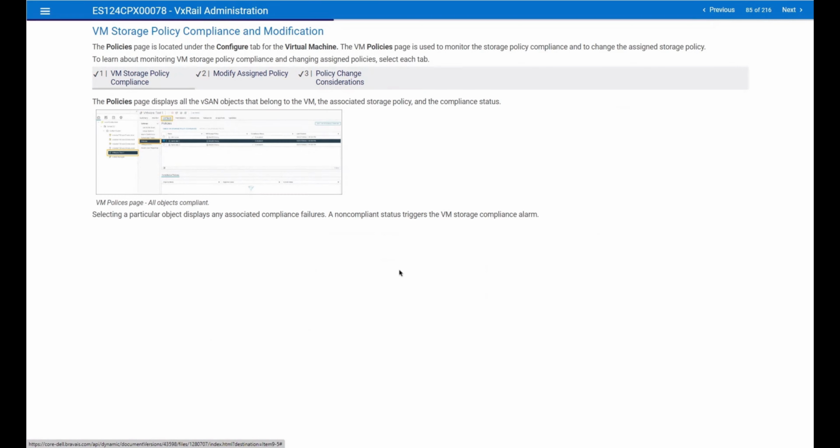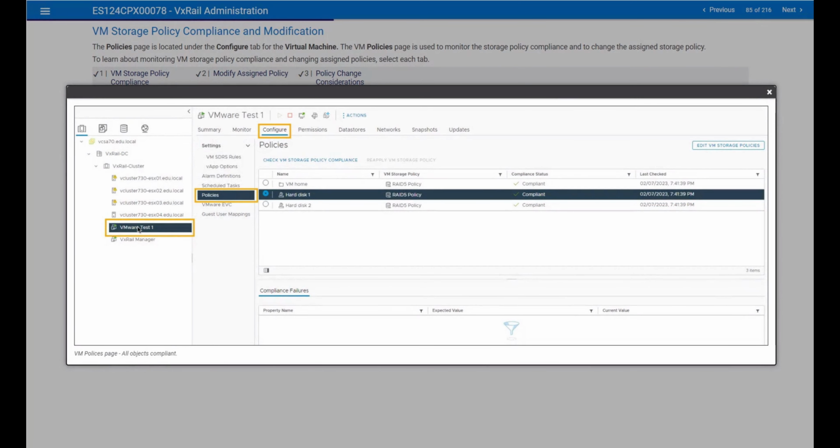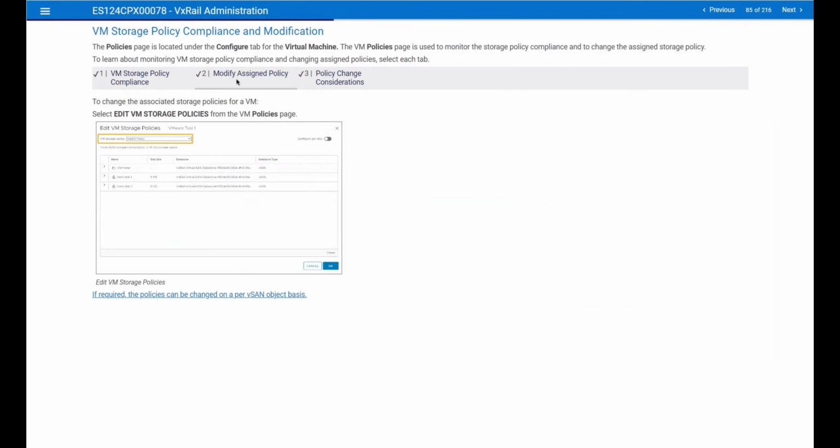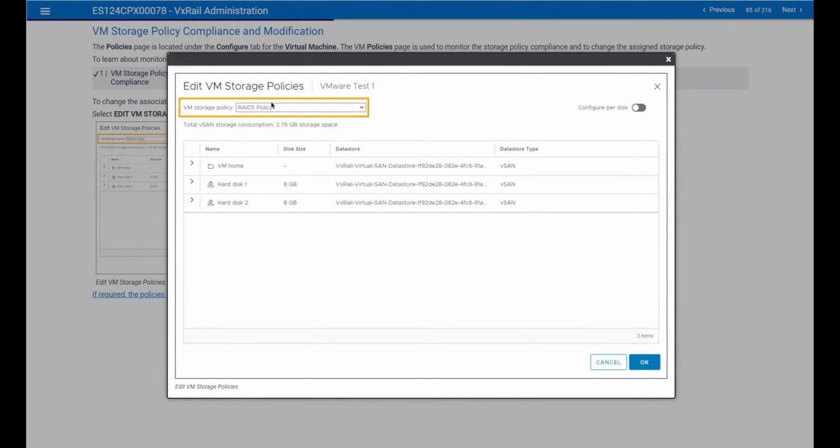Okay, a couple of considerations. The policy can be changed live. Okay, you can check the compliance by selecting the VM, configure, policies. You can see if the objects are compliant. If you want to change the policy, you can change it at the level of the entire VM, as I showed you, or change per object.